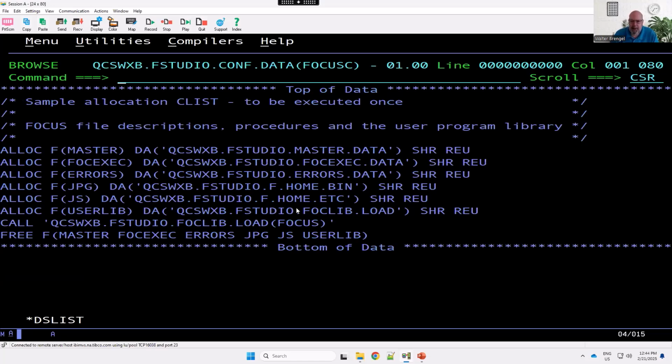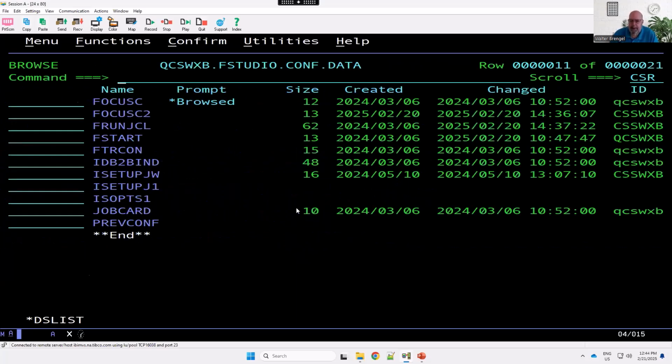So here I have a master allocation, focusexec errors. So this would be a way that you would start up Focus. And all versions of Focus standalone will have a similar Focus C member. It might not be in comp.data. It might be in your Focus CTL.data. So I'm just going to run this, and I put some messages in my profiles.